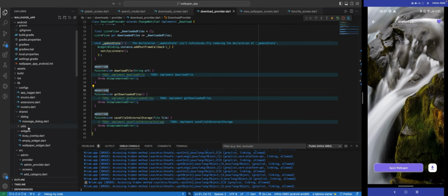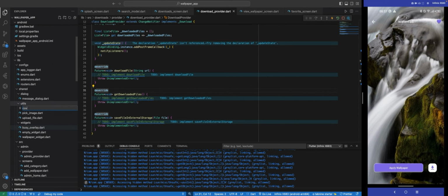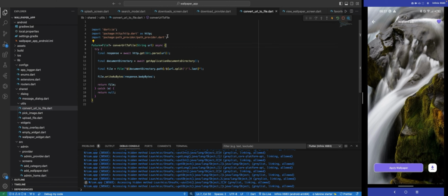Let's go to shared, and inside our utils we are going to create a new file called convert URL to file. We just have our import with the HTTP, right. So what is happening here is that all these images have a URL and they are coming from Firebase, right, and they are all network URLs. So we need to first of all convert it to a file, right, and save it to our document directory.